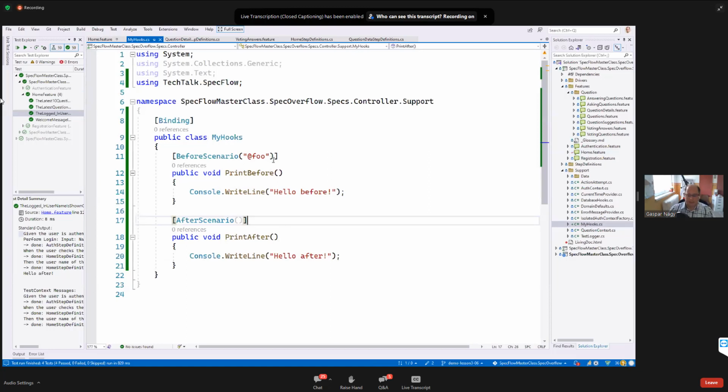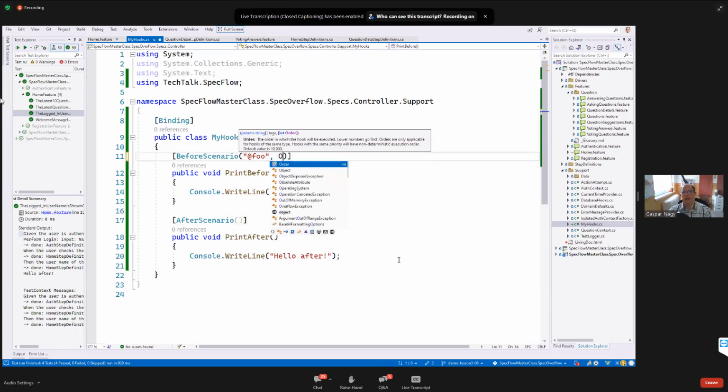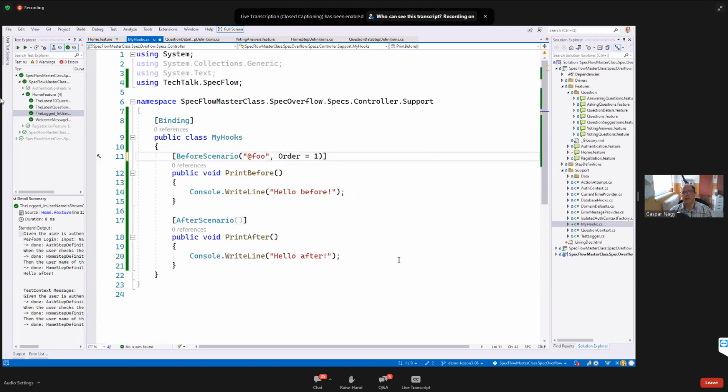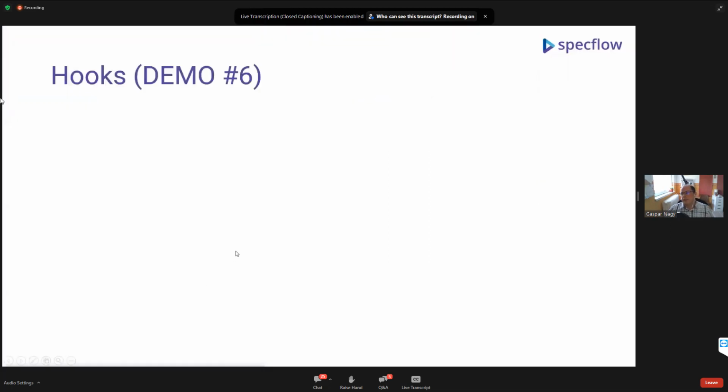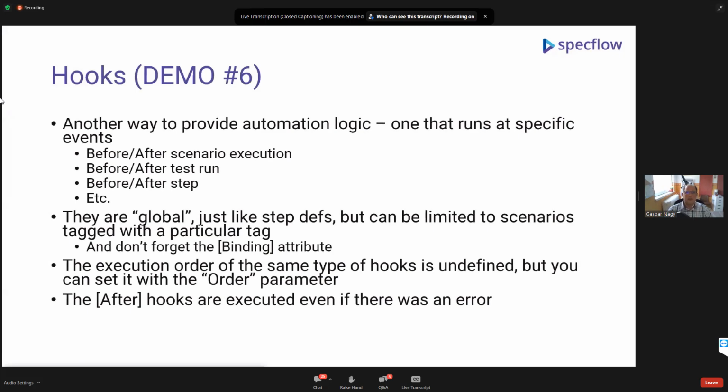If you have multiple hooks, you can even specify some sort of ordering. So you can say order equals 1 will run earlier than order equals 2. And maybe one thing that makes sense to mention is that the after scenario hook is working like a tear down. So it's not only executing if the test was passing, but also executing if the test has failed, so that can be used to basically close the browser, or clean up any kind of infrastructure that you had so far.